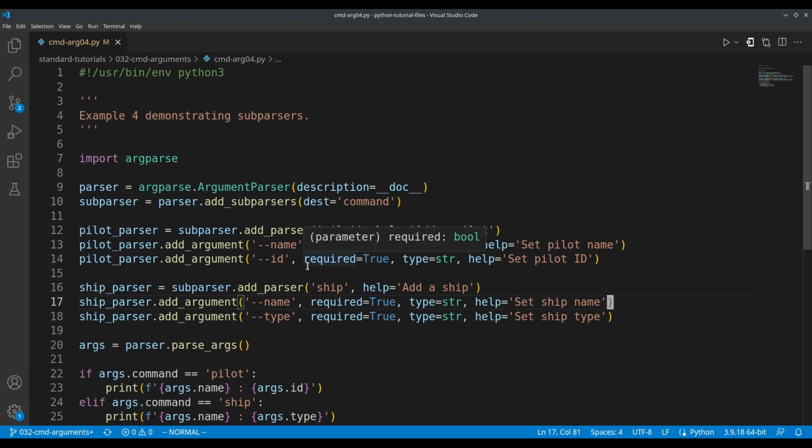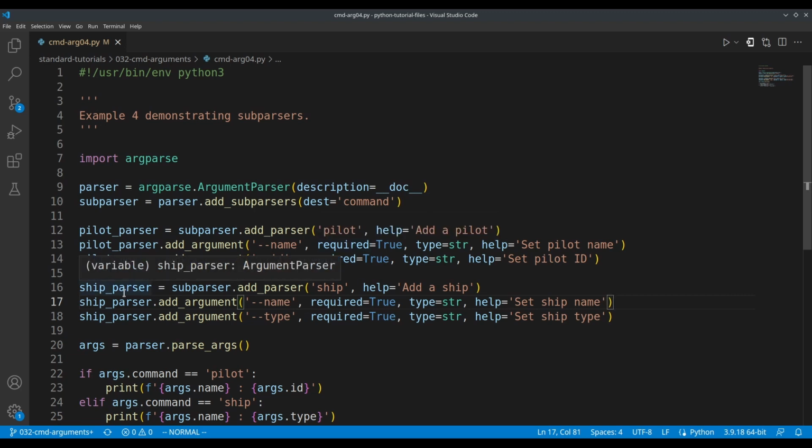We don't have to worry about name collision between the two subparsers because we can only use one at a time. So I can specify --name for both the pilot and the ship. I then specify a ship argument parser using the same subparser as before. So we add a parser, name it ship, give it the help message, add a ship, and then we add the arguments name and type.